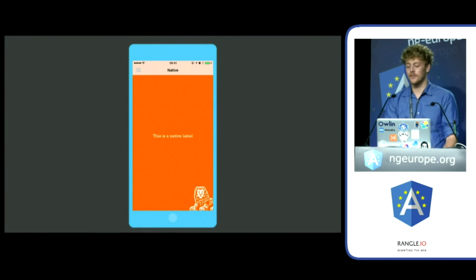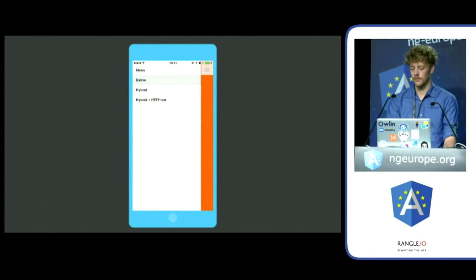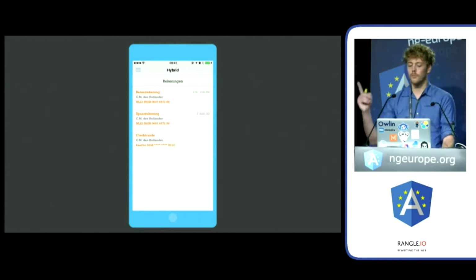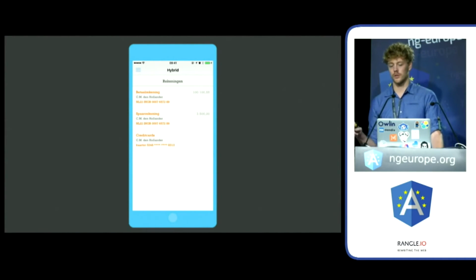So this was the second proof of concept. This time, we started from a full native app. As you can see in this demo, the whole app is native. The top bar is native, the side menu is native, and the first screen is also native.